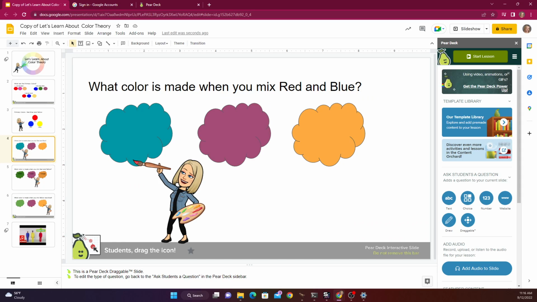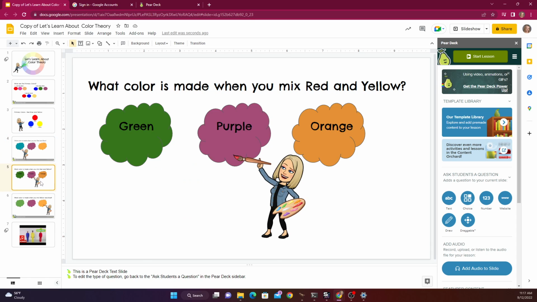You don't have to do anything else, but you do want to make sure that you do not delete this gray taskbar. This is what creates the slide to be interactive, and if you take it away, then it becomes just a regular Google slide. I'm just going to show you a few other options, and then I'll show you what it looks like when you present, because you do present a little differently than you would a normal Google slide presentation.